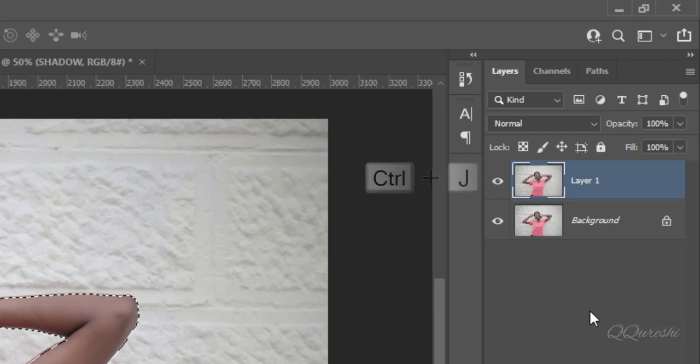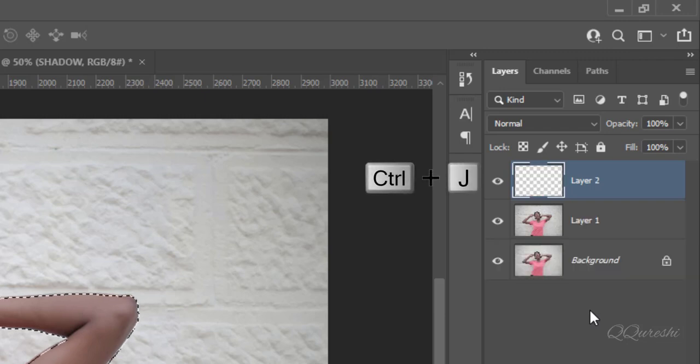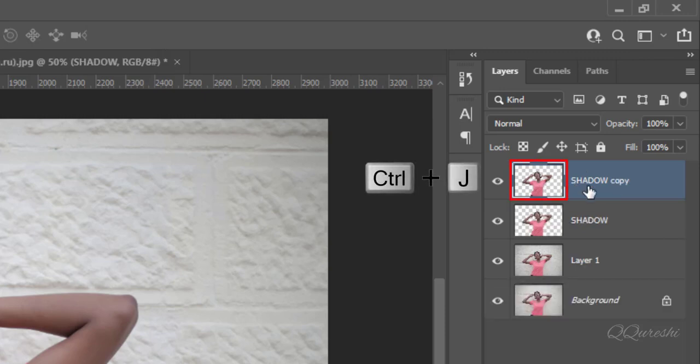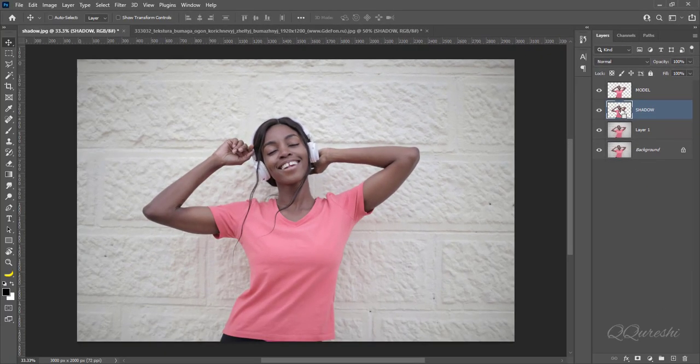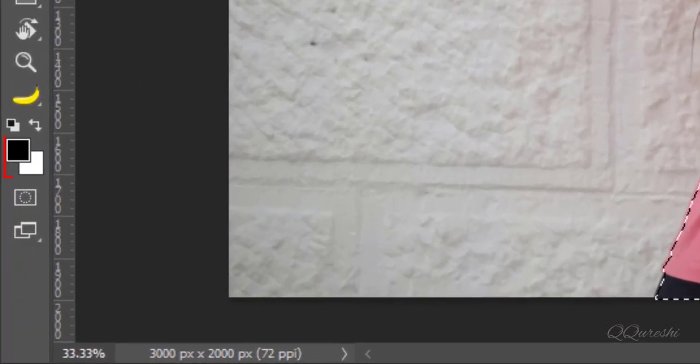Press Ctrl plus J to make a copy via layer. Name this layer shadow. Press Ctrl plus J to make a duplicate layer. Name this layer model. Select the active layer for shadow. Press Ctrl and click on it. It will make a selection of the model.